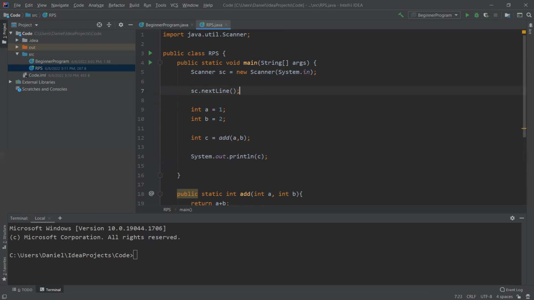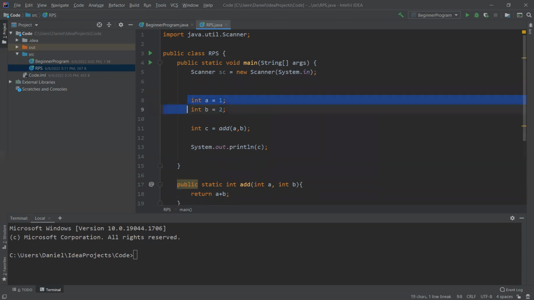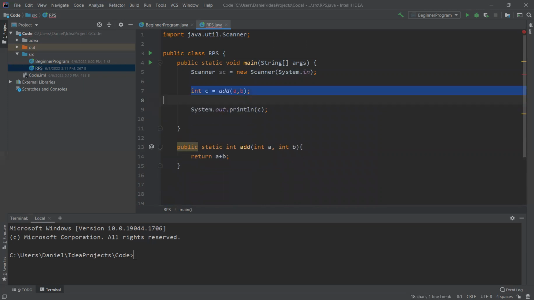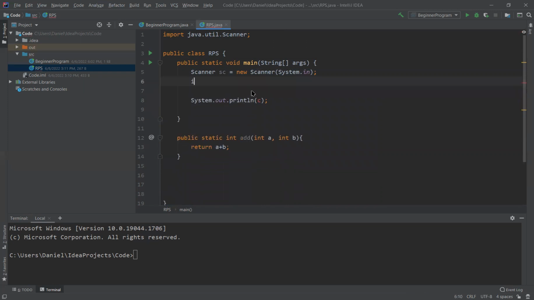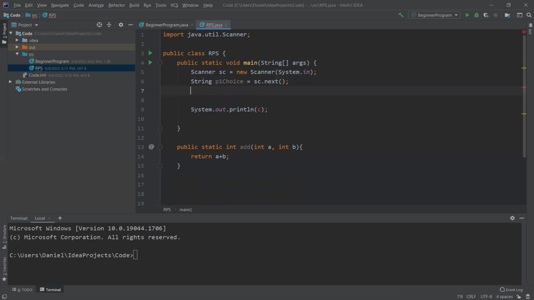Okay, and let's talk about how this relates to the rock, paper, scissors program. In the program, first of all, you're going to need at a minimum 2 pieces of data. The player one's choice, or essentially if they picked rock, paper, scissors, and player two's choice.